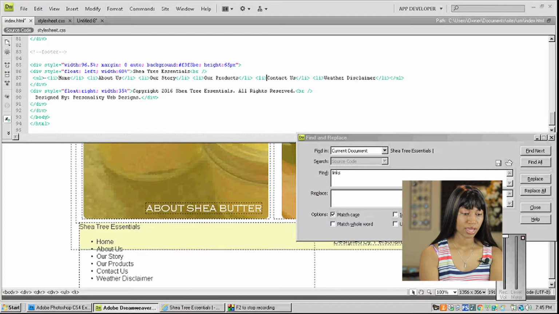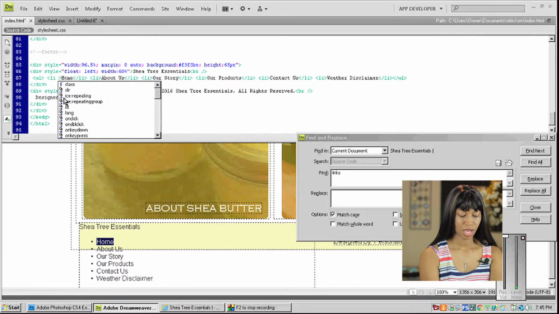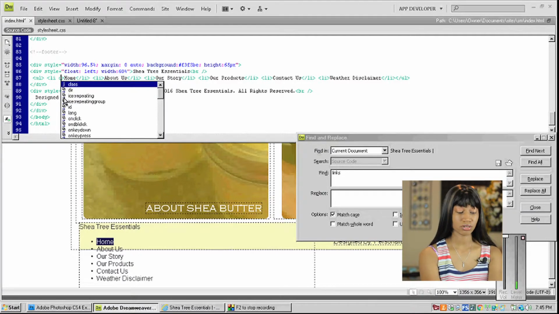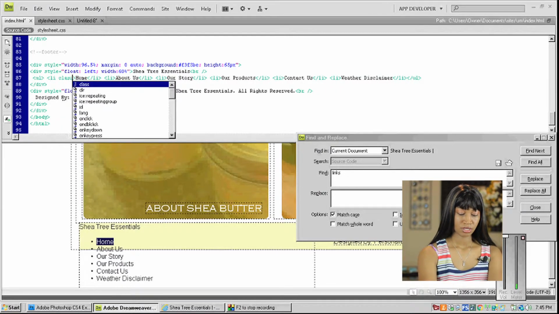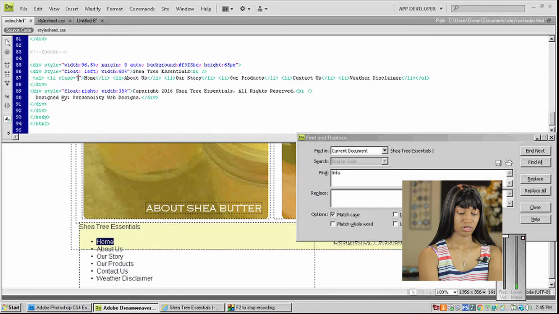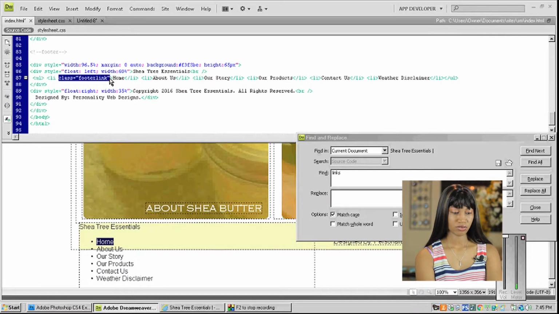So now we're going to add our class to our footer links. So it's class equals footer links. And you're gonna move that all the way across to every LI. Okay?